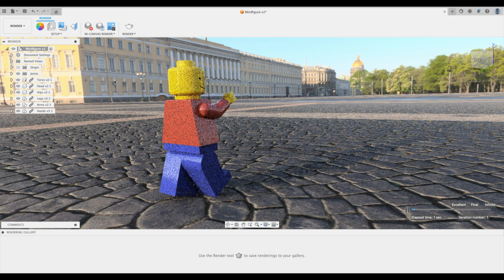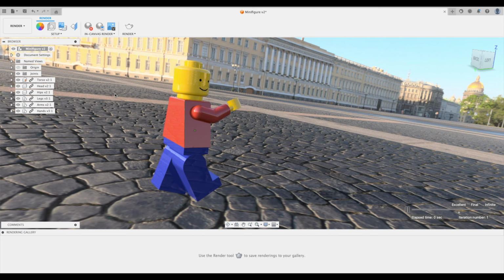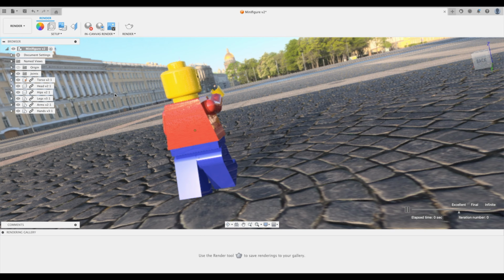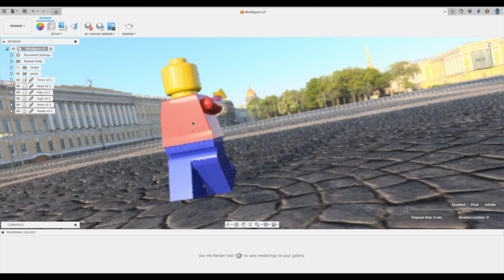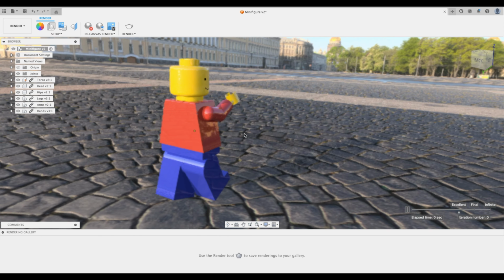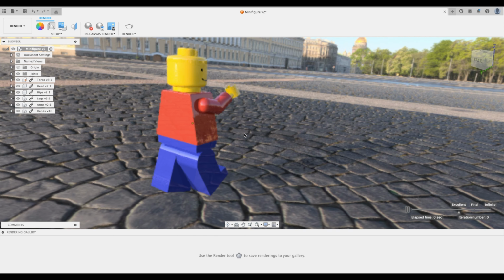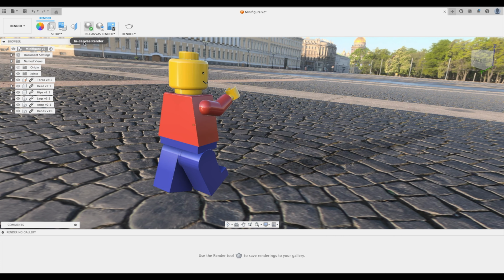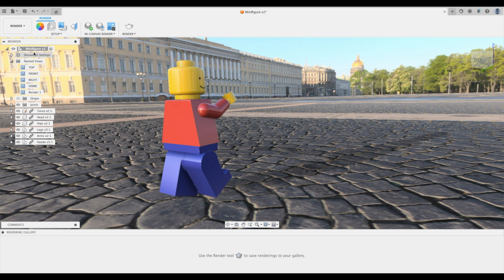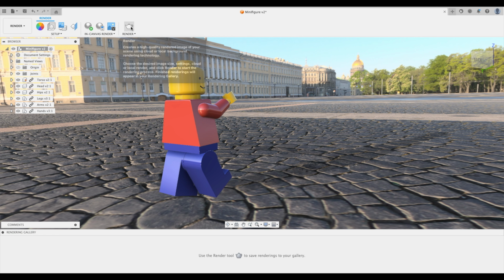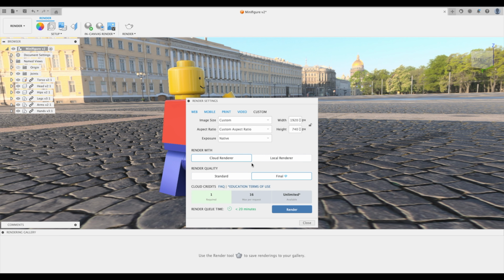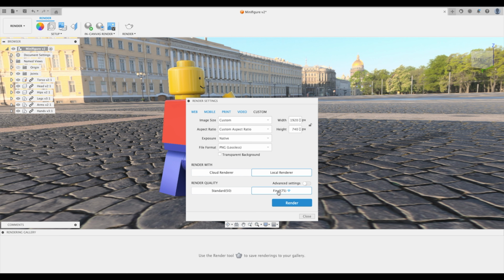When we go in-canvas render, every time we move our mouse, it wants to re-render. So this is just to see our reflections, just a basic idea of what we're going to see in the final product. So let's stop that. Let's go back to our named view. So we're going to go to the better way. What I think is better is our render right here. Great. And we're going to select our local render and final.